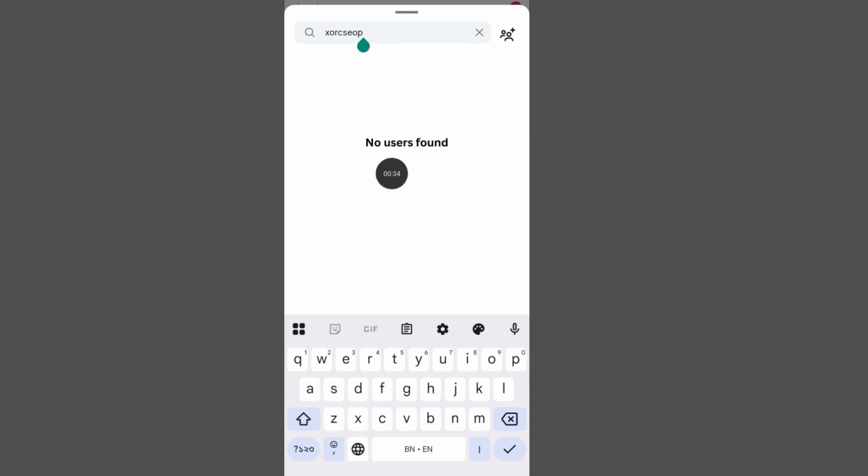Hello viewer, are you facing cannot share Instagram Reels or no user found when trying to share Reels with your friends? Let's see how to solve this.